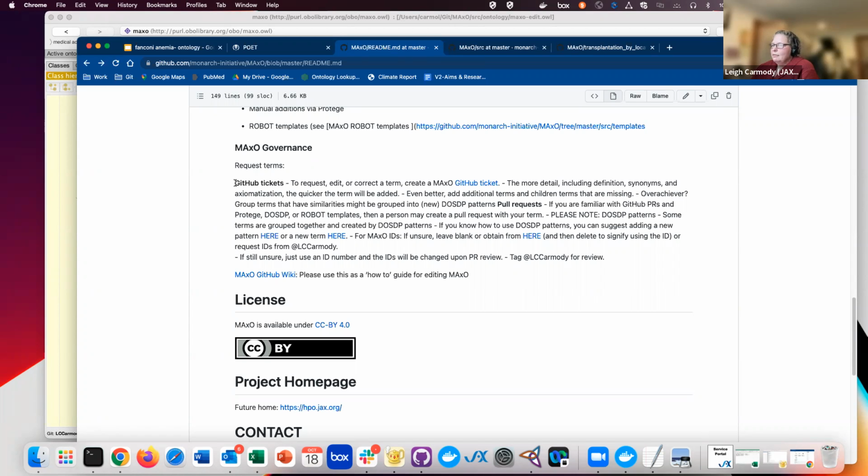You can just add, again, my formatting isn't the best, but just add a GitHub ticket if you know of a term this is missing. Write it down. It would be better if you add definitions, or what you think the logical definition is, or which DOS-TP pattern it could be. The more information you put in there, the quicker it'll be added.